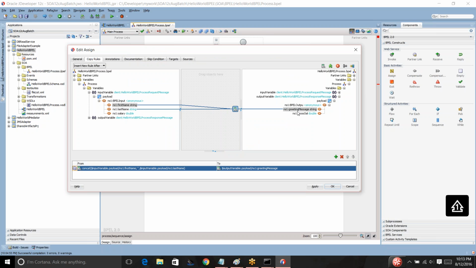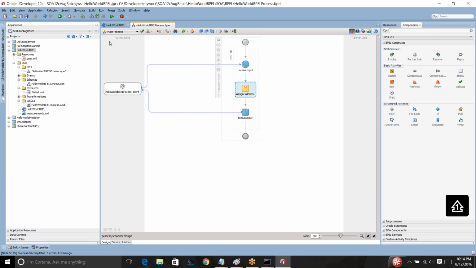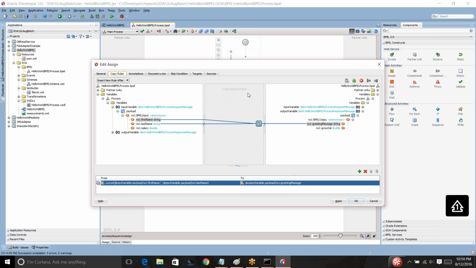Okay, so if you observe, I right clicked on this, right? So this will be the target. My source is concatenation. So do I have to do anything extra? I have assigned my input to output, or basically first name last name to the message. Oh, it's a greeting message, right?